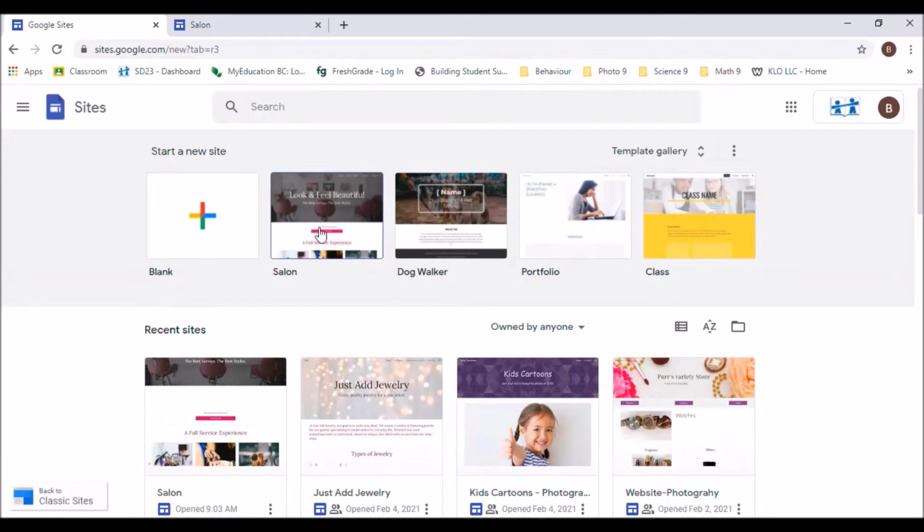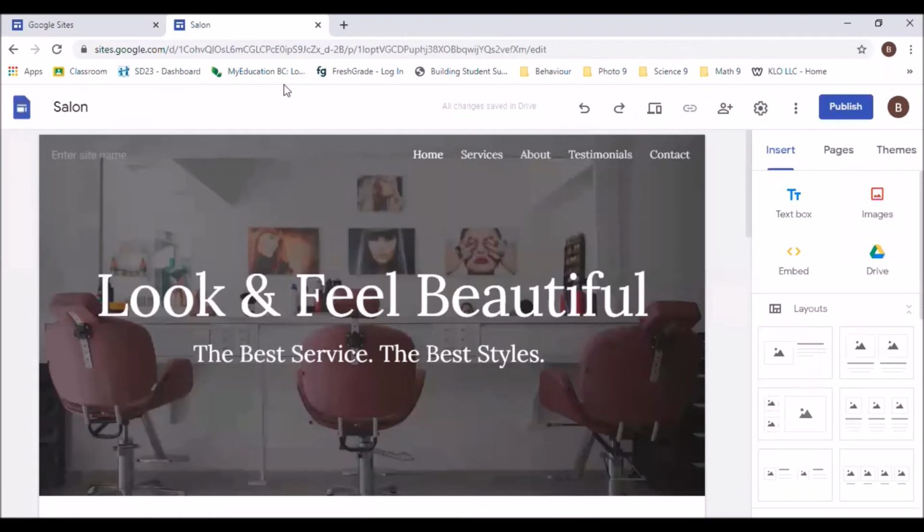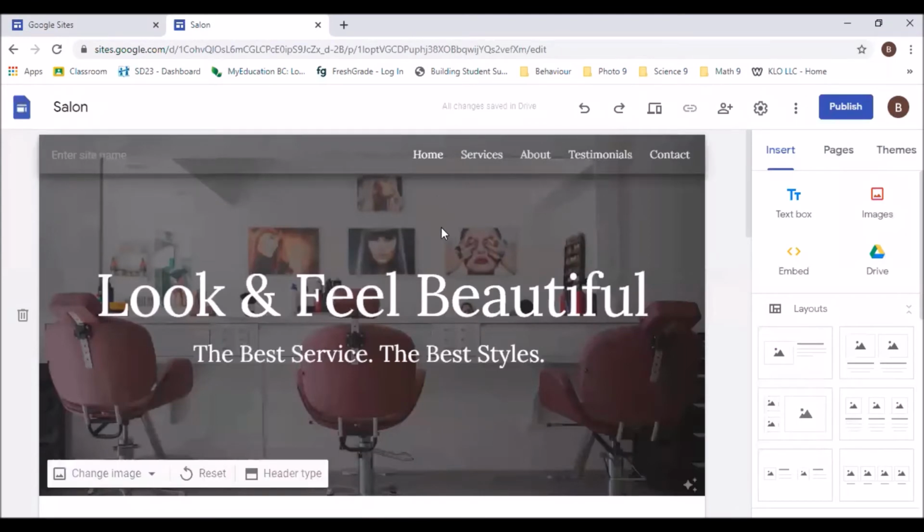So if I click on the salon template here, I'm just going to flip over to my other tab because I already have it open. It should bring you to something like this. So you've got a basic template, and the whole point behind this is they're showing you how you can set up your website. With Google Sites, it's fairly easy and fairly intuitive to edit things.